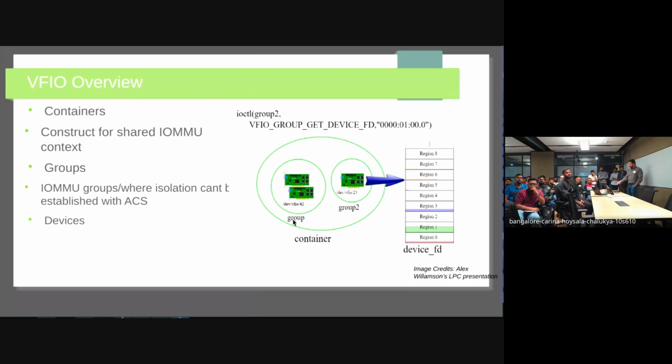So in particular there are two IOMMU groups here, and two devices are in the same IOMMU group. And this container is accessible to the user space using a FD, and also there is a group FD, which is used to add to that particular container, and then individual devices can be accessed using the device FD.